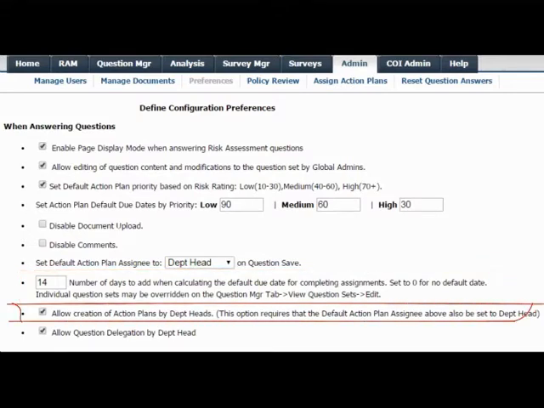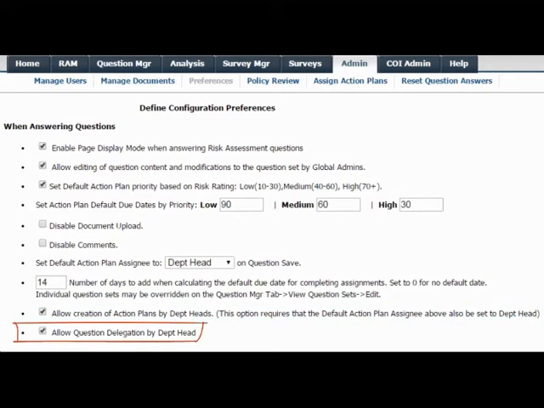Allow creation of action plans by department heads. This allows the department head to create action plans as they are answering questions. When they provide a negative response, they will be able to create the action plan immediately to mitigate the risk. When a department head creates an action plan, the default assignments will always be used. Allow question delegation by department head allows you to enable or disable the question delegation function when answering a question set.